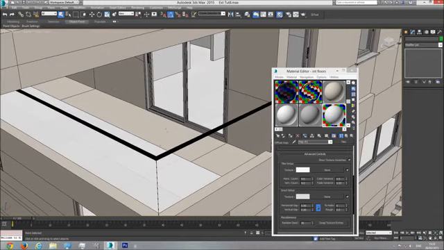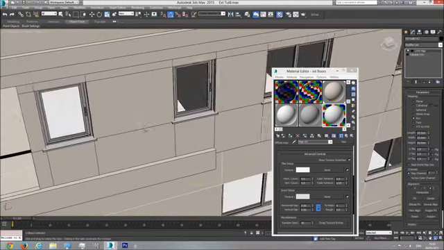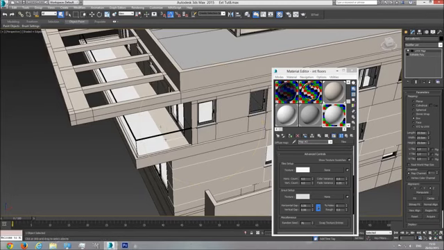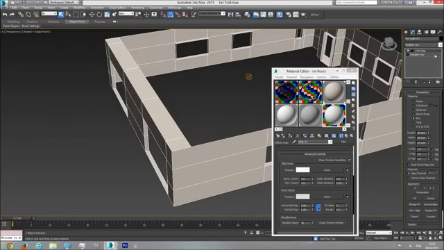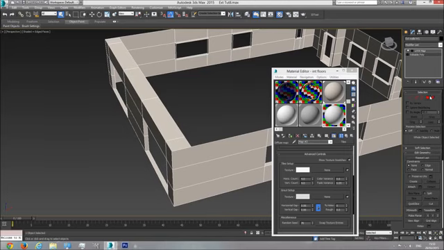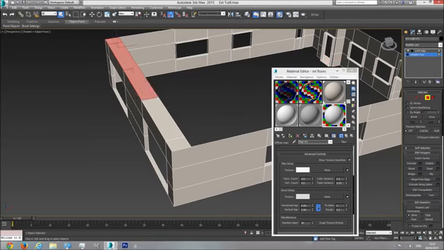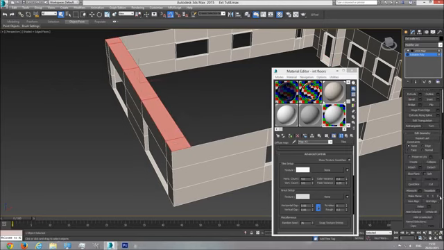Okay, so now we have a continuation of the floor of the balcony here. And that's because we had a ceiling from the previous floor. So what I want to do is select this, hide unselected, and go to editable poly. Select 1, control 2, 3, 4, 5. Detach. Let's call it balcony floor 2.